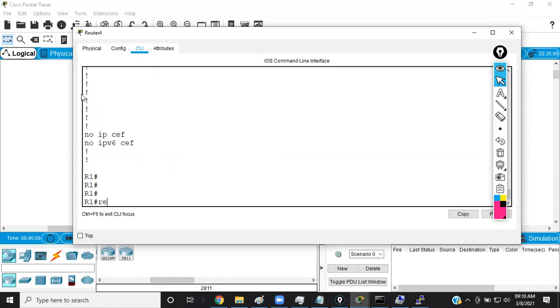Now, if I reload my device, okay, after reloading, what's your host name? R1 or what? Why? Because we didn't save our configuration. So now I want to save my configuration. So the command is write. Hit enter. Now building configuration. Okay. Now you successfully saved your configuration in the startup configuration, in the NVRAM.